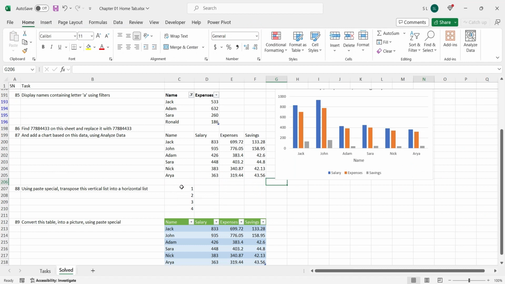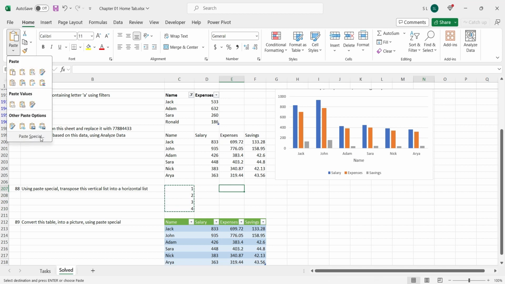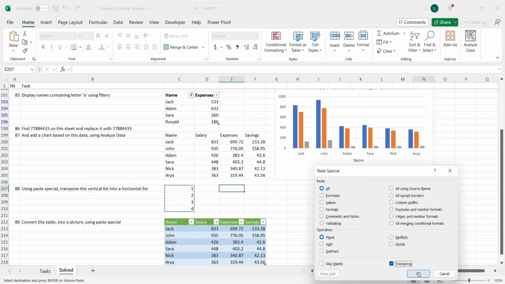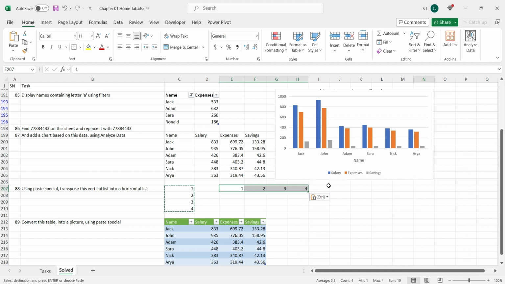We can transpose data, by copying the original data, and using Transpose and Paste special dialog box. Transpose is used to convert vertical data into horizontal or vice versa.